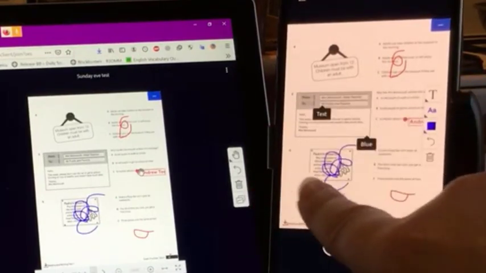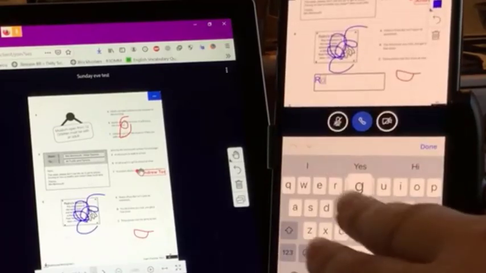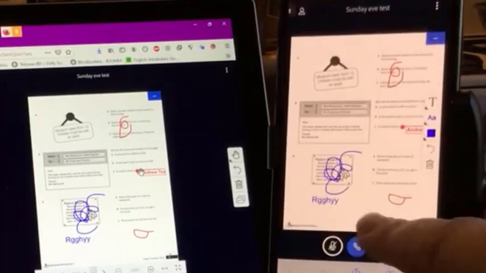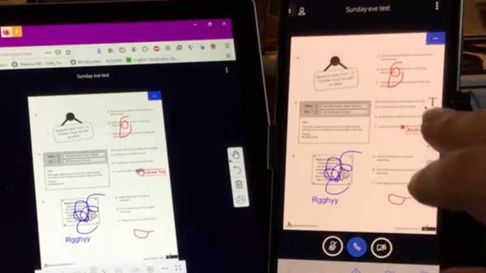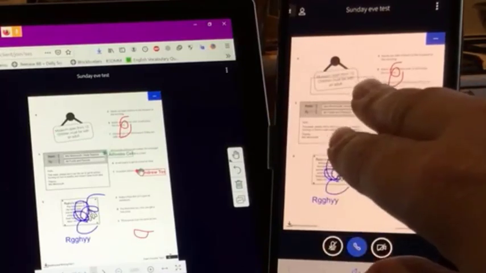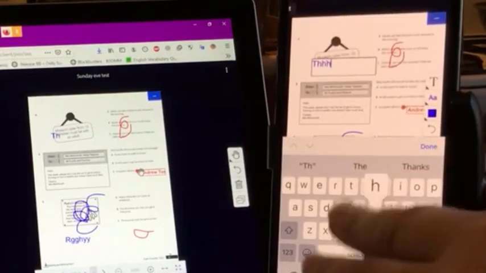And when you click on the text tool, if you draw a box and then click on the box, you can actually type. Now, this doesn't happen with an iPad. I don't know why, but make sure you're on the text tool, draw a square box with your finger, click in the box and start typing.